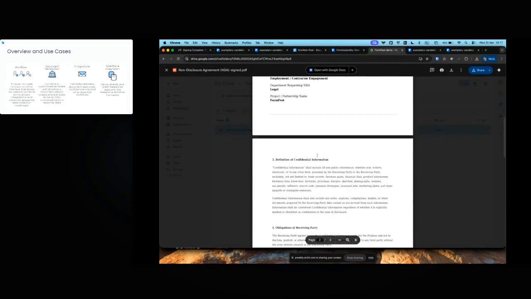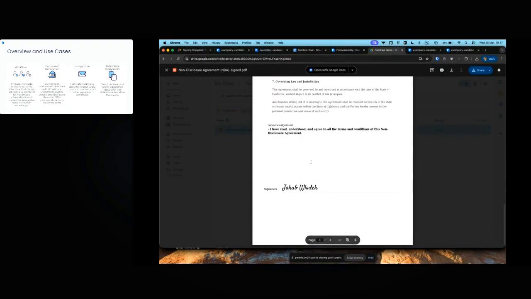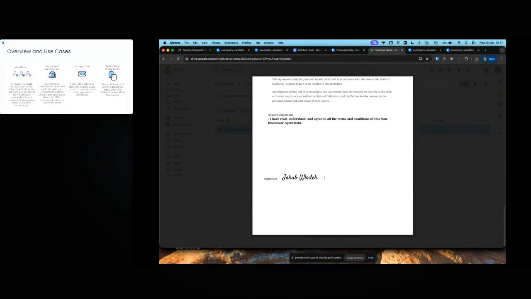Everything is there. Is the signature correct? Yes, the signature is correct. So as you can see, everything worked. I've got my signed document. That is the simplest flow that we have for the ESIG.